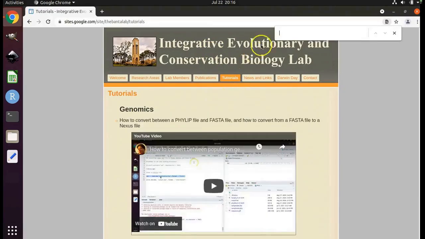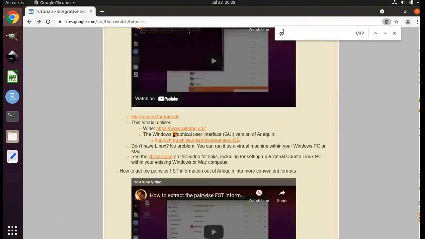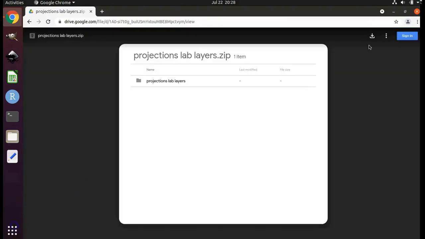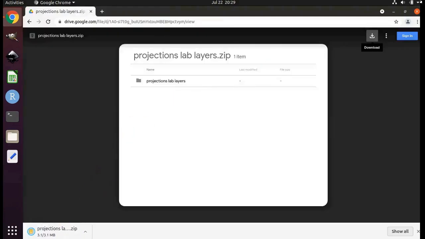Next, press Control F to bring up the search window. Type GRASS GIS into the search. Then click the link under Projections and GPS Data Import that says Files Needed for Tutorial. Click the Download button to download the files to your computer. You may now close Google Chrome.